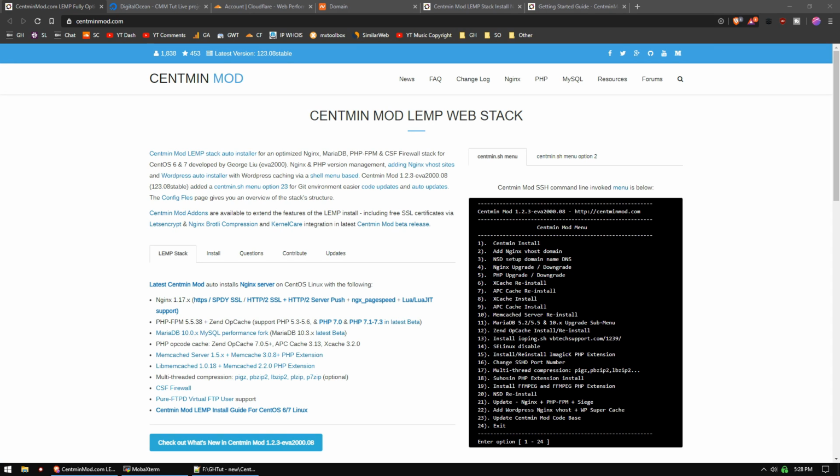Centmin Mod is a LEMP stack that runs on CentOS. It sets up MariaDB, PHP, Nginx, and countless other things for you, and it makes your site easy to manage. Centmin Mod is used on all of the top Xenforo sites currently on the internet. If you're familiar with RunCloud and ServerPilot, you can think of CentMin as a free, self-managed alternative to those services.